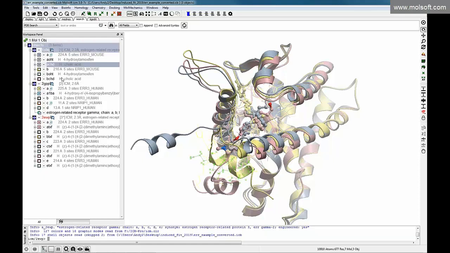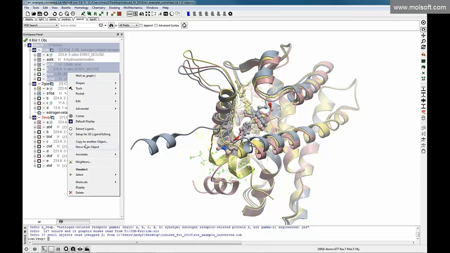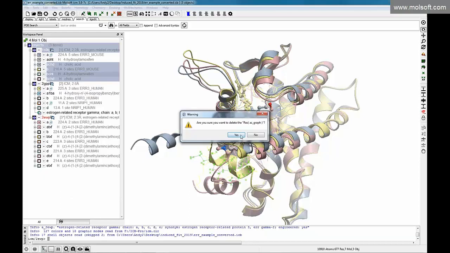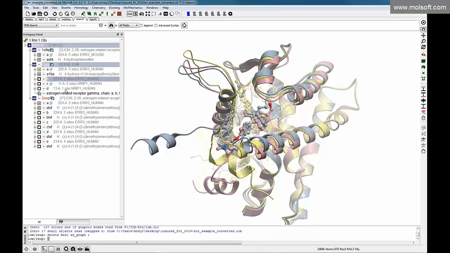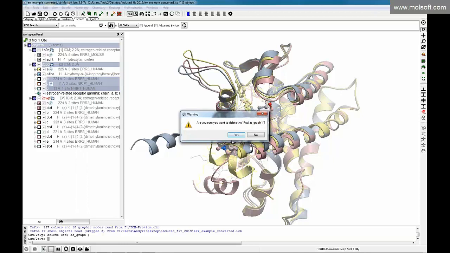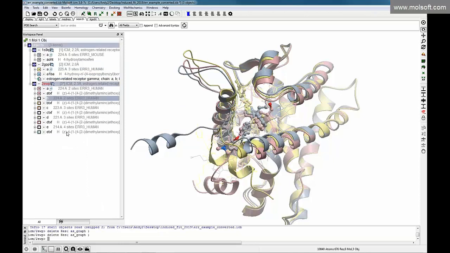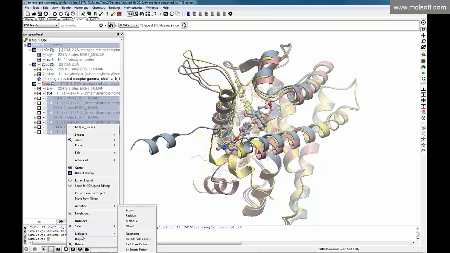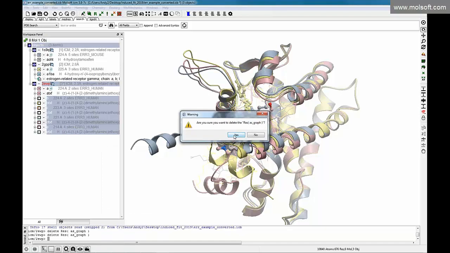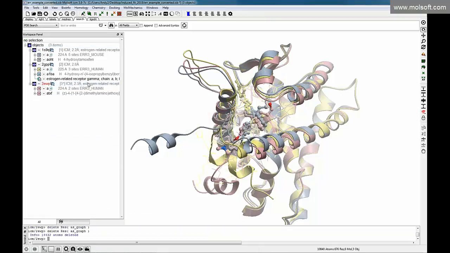For this example, I'm just going to delete some chains we don't need. So select them, delete. Okay. So then we're left with 3 structures here.